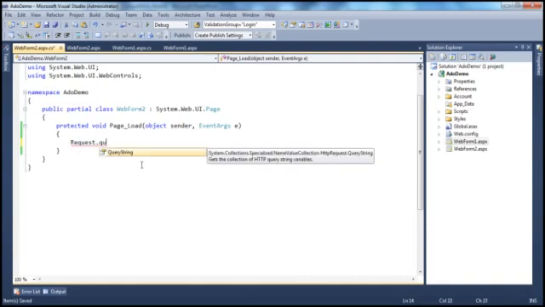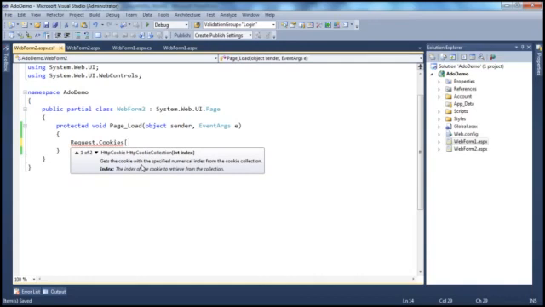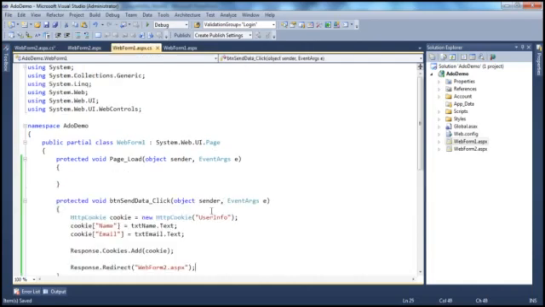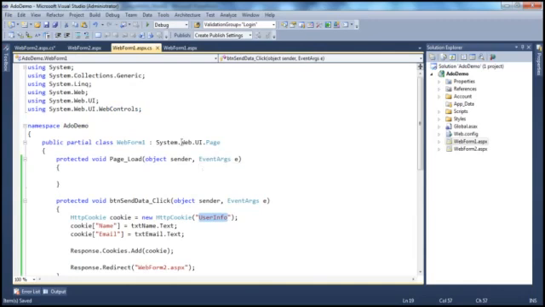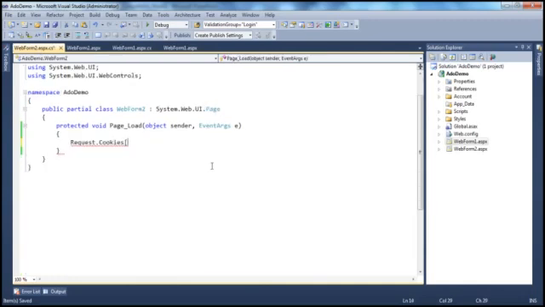But if I want to read a cookie value, I use the same Request object, but I use the Cookies property. So Request.Cookies, and if you look at this Cookies property, it takes in the name of the cookie. If you remember, we created a cookie with the name UserInfo. We want to retrieve that same cookie from the client's computer, so give the name of that cookie. Let me copy the name, go to WebForm2.aspx.cs, and give that.